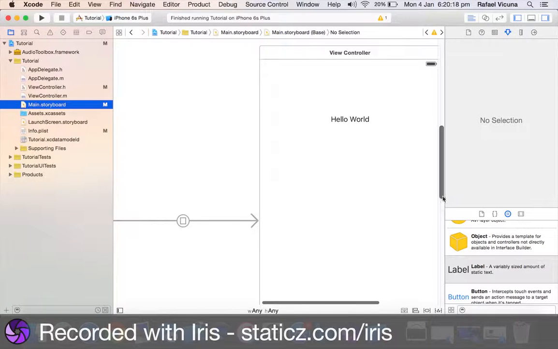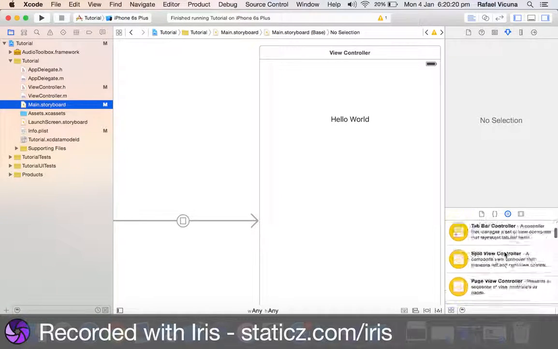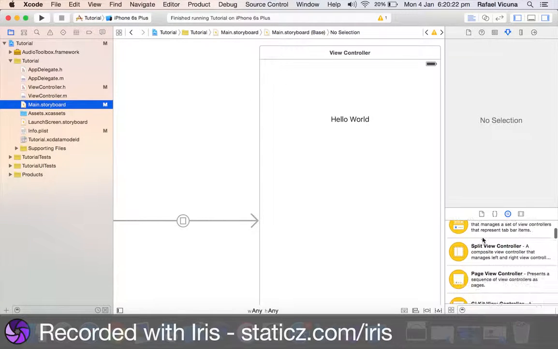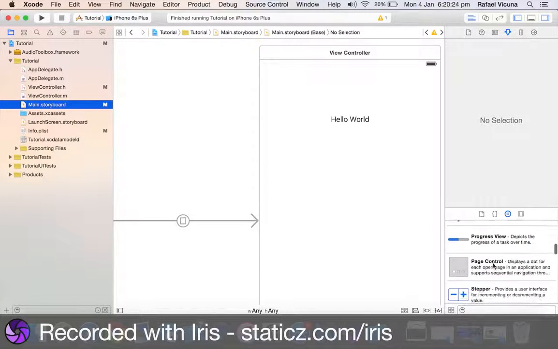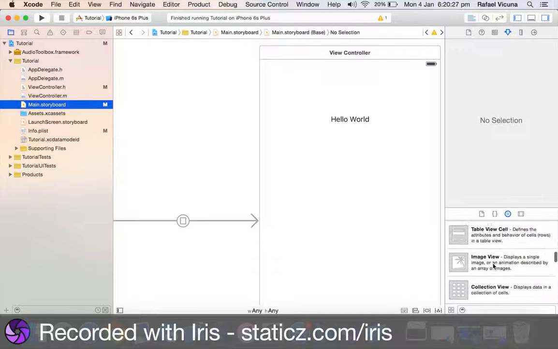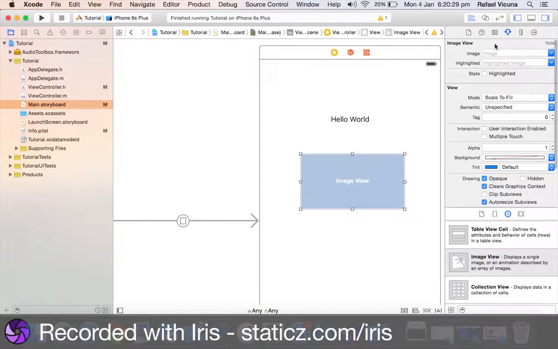And what else should I introduce to you? Okay, the stuff that you'll need are view controller, labels, buttons. These are like the main things that you need. Oh, and image views. So this is the image.